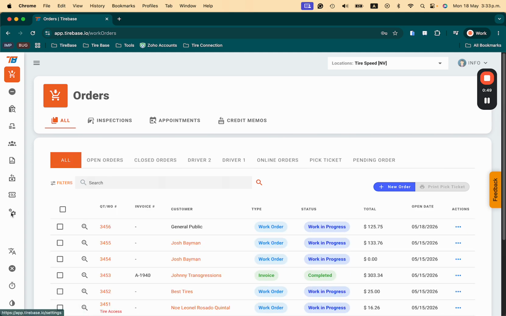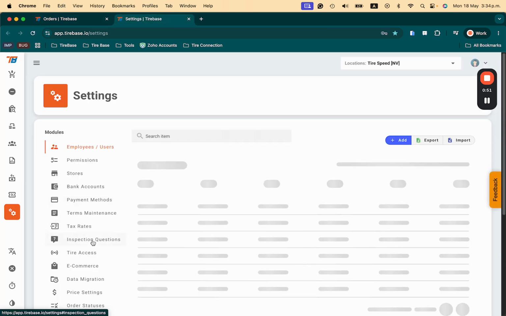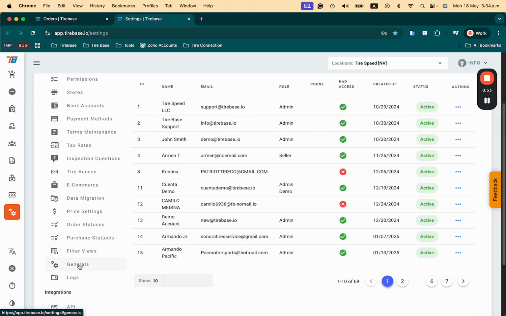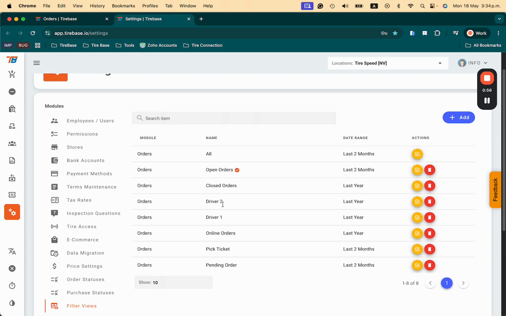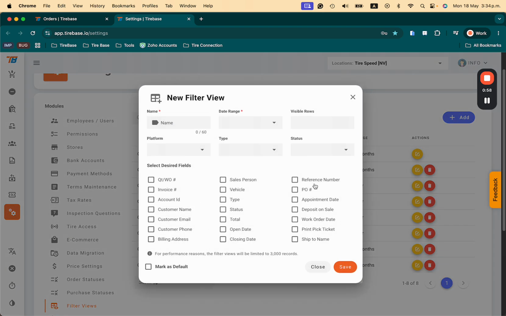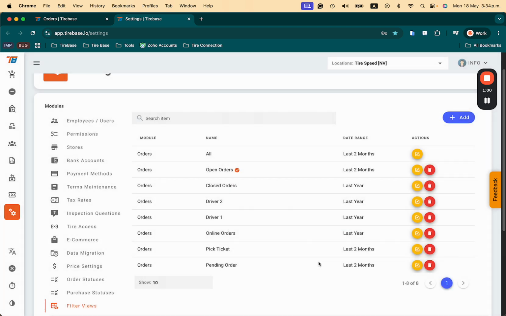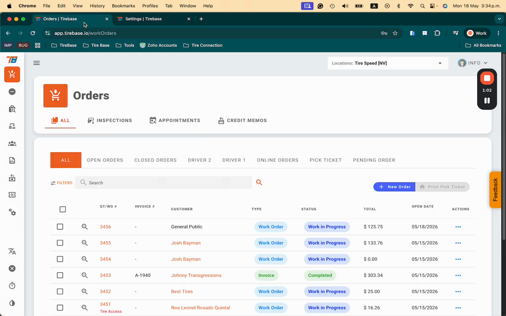And to do that, you can go to the settings section, straight into the filter views option here. And as you can see, you can create a new one or you can make edits on this. We have a separate video for that one, but basically here's where you can do all those modifications.